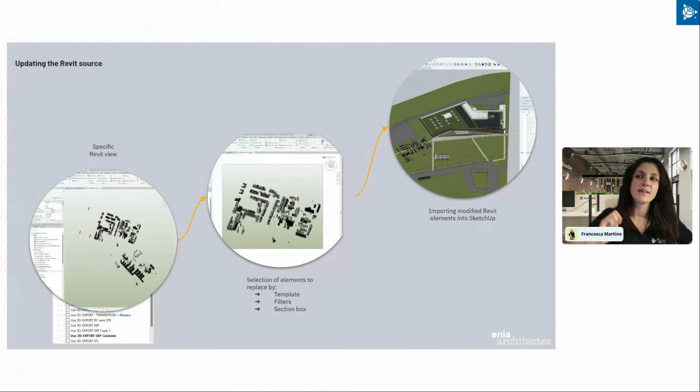Another thing that they do, and it's very practical, is actually the import of specific elements of the model. For example, sometimes on the original Revit file, there will be some modifications. So some elements will be modified. And therefore, we've already worked on our SketchUp. And so we want to integrate only this modification inside SketchUp.